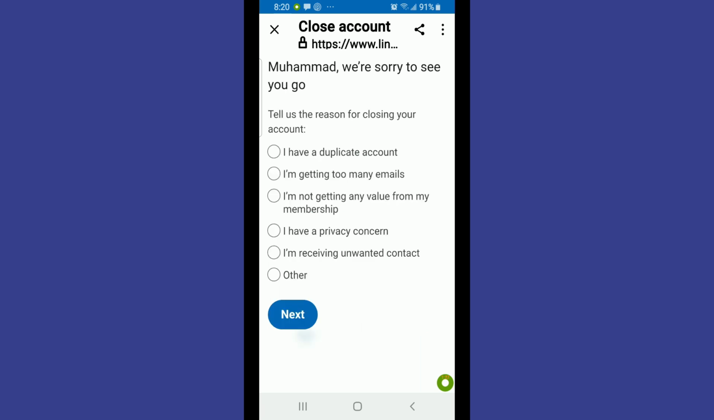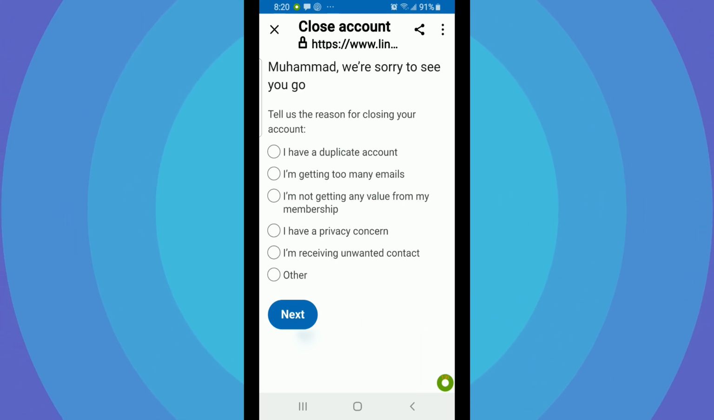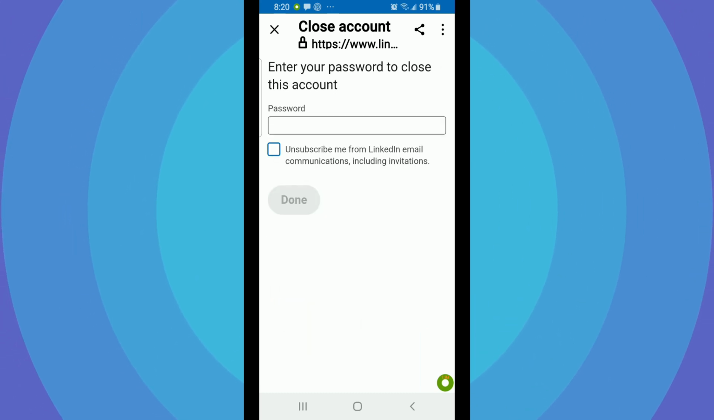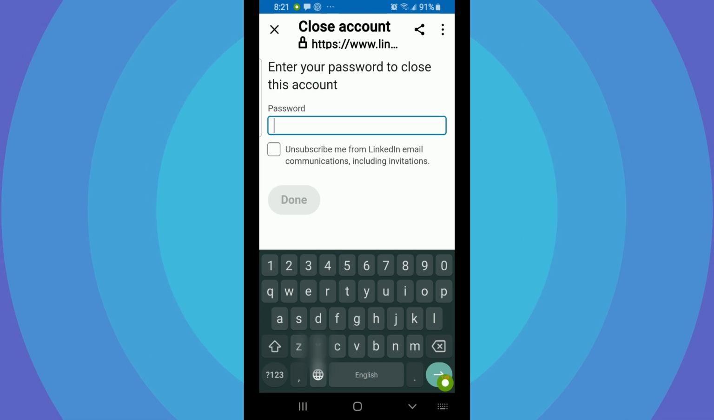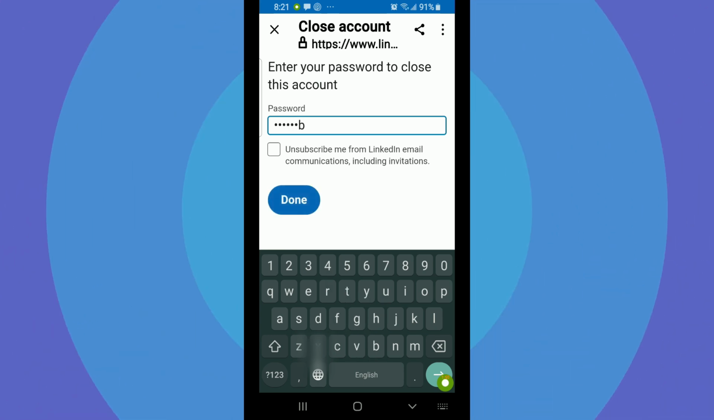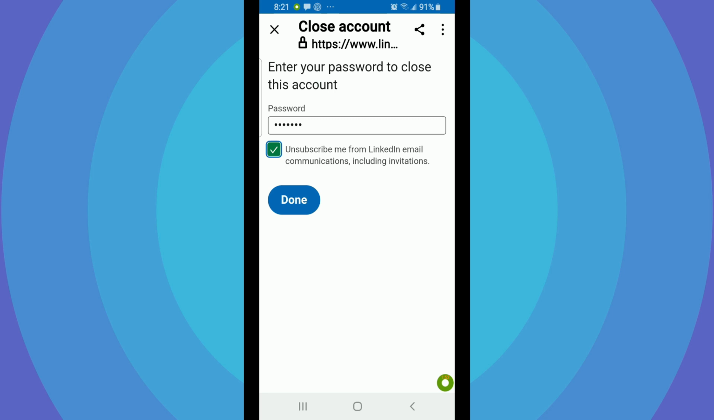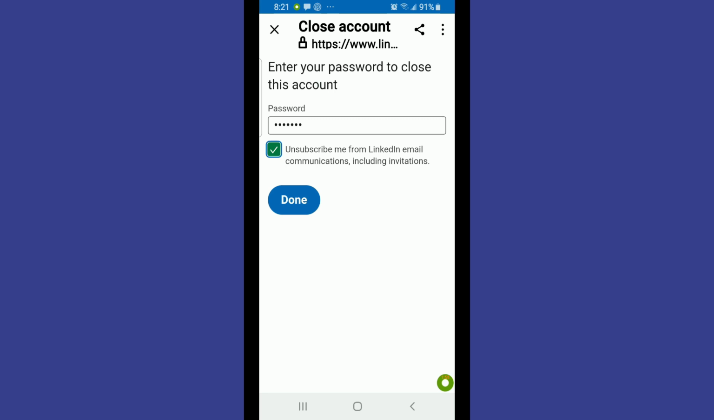Next, select the reason why you want to close your account, then tap Next. After that, enter your password, check the confirmation box, and tap Done. Your LinkedIn account will then be deleted permanently. I'm not tapping Done since I don't want to delete my account right now, but that's the full process.